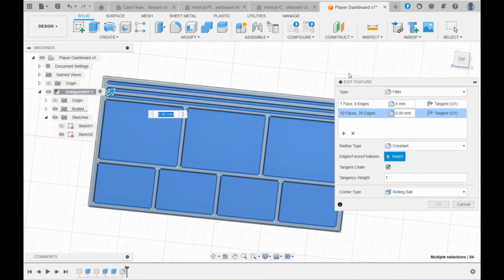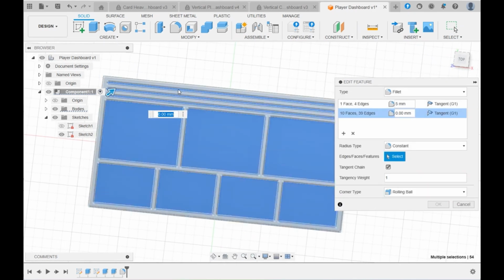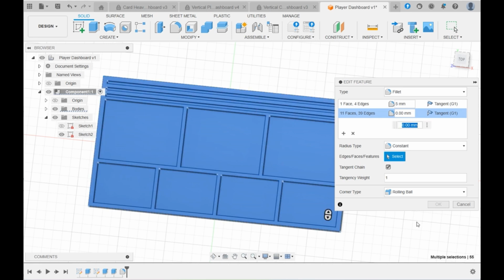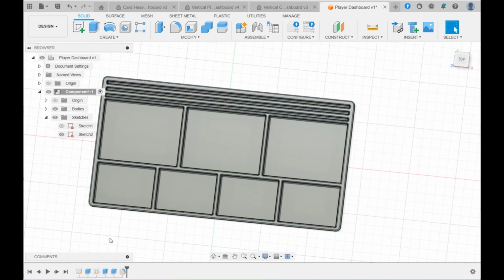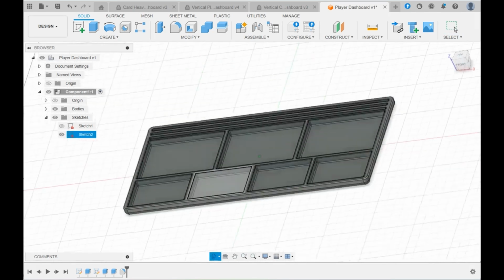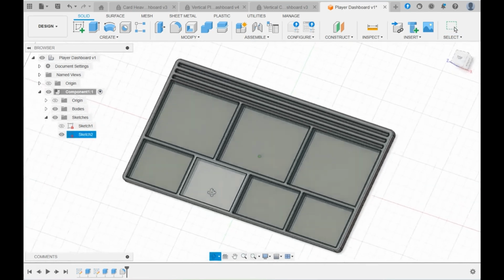I'm going to go with yes on that one, and then I want to select the face as well, and I'm going to make that all 1mm, and I'm going to click OK. So that is my dashboard done.